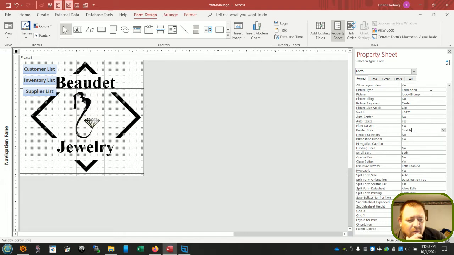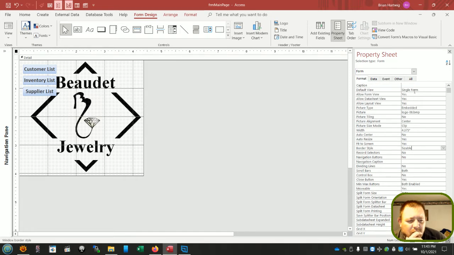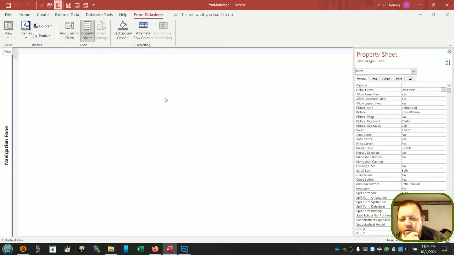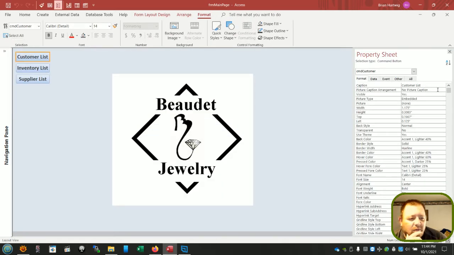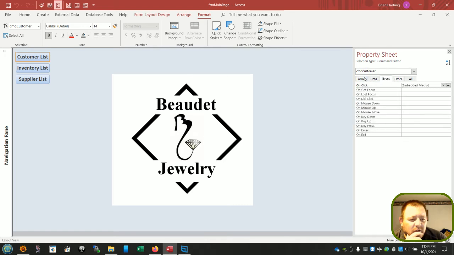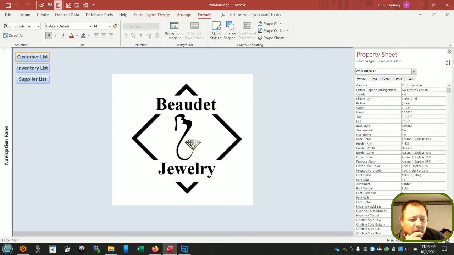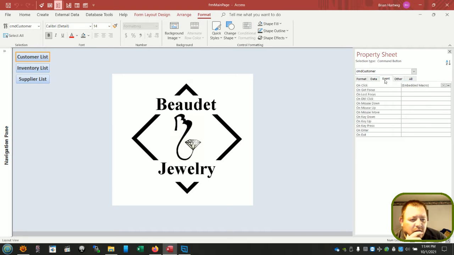At some point, I'll probably learn about the dialogue version. Single form. I don't know what happens if I go data sheet, since it's just a home page. View. Oh wow. Okay, so that's what happens. I set data sheet. That was interesting. So format. Other.